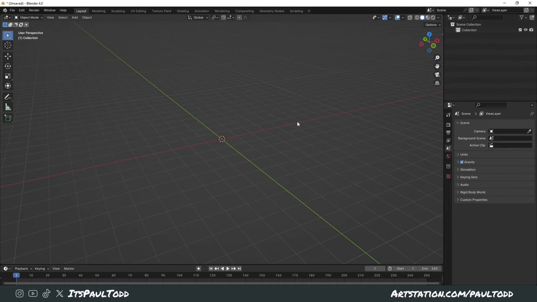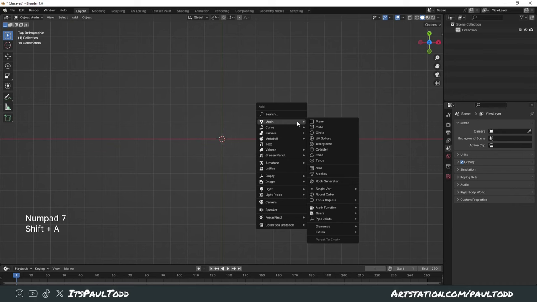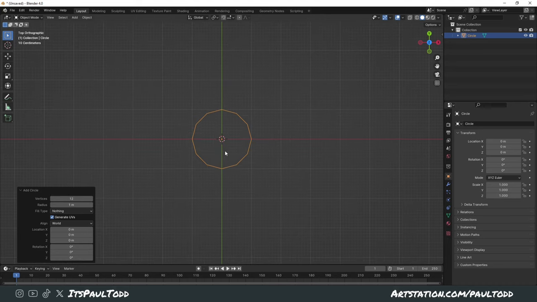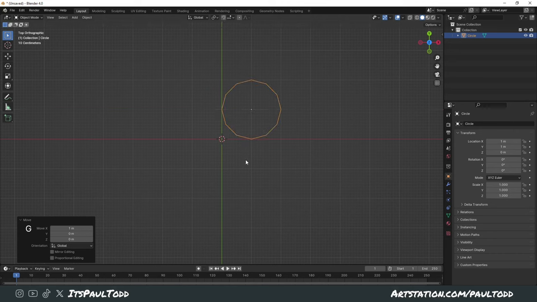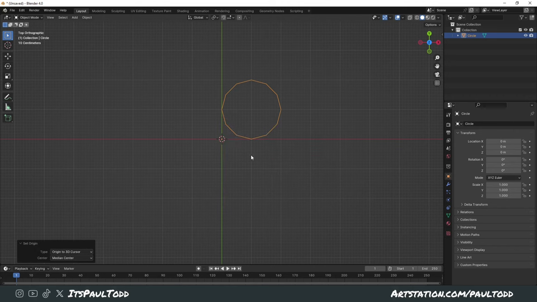First, you want to go into top view with 7 on your numpad. Then press Shift and A and add in a circle mesh. Go down into the properties and we'll change it to 12, so it's a bit low resolution. We want to press G then Y of 1, and then G X 1 again, so it's in this position. Right click and set origin to 3D cursor, as long as your 3D cursor is still in the center.